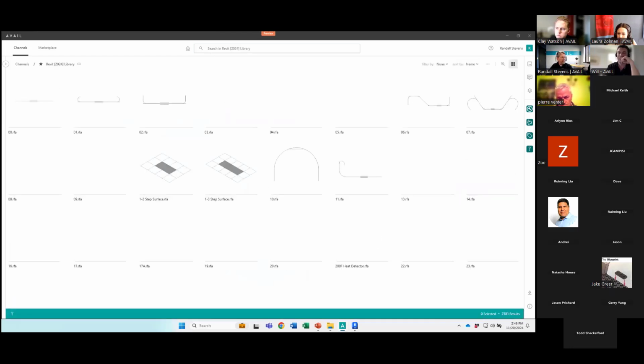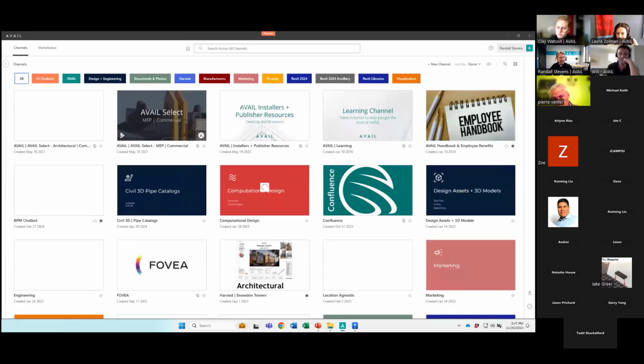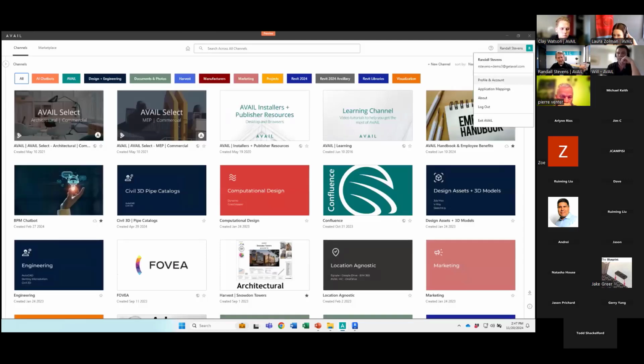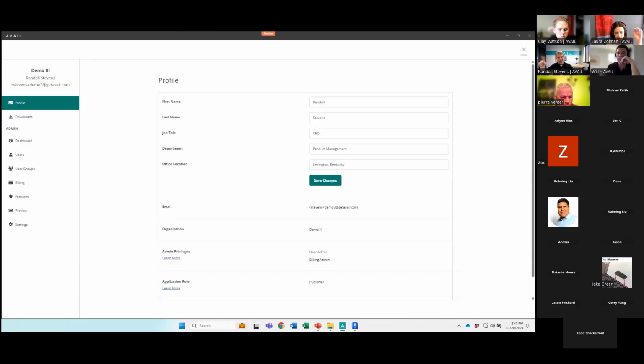And last thing that I'll show you, and then I'll show you these chat bots. But in the user profile, we've actually taken what used to be only available in what we call our managed portal, which was on the get avail domain, and pulled that now into the app. The profile, this is what I was talking about. Every user can see their own profile now.